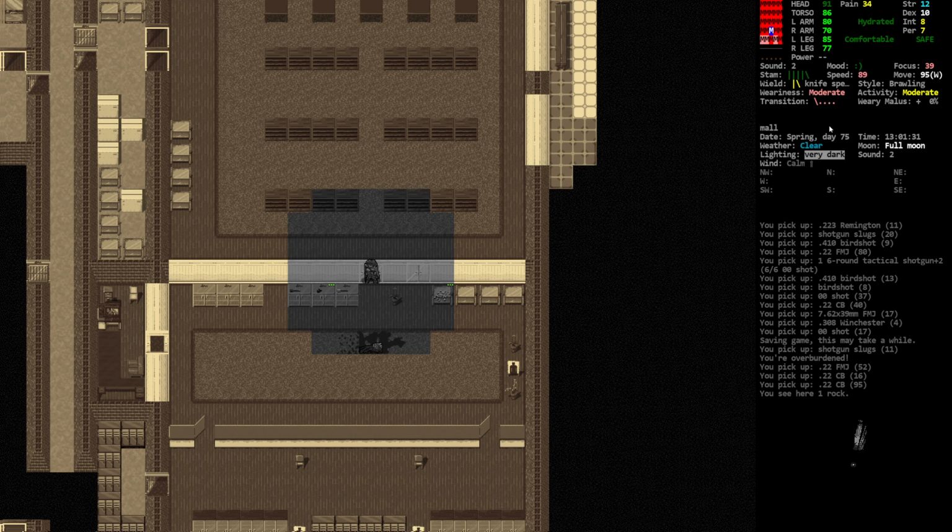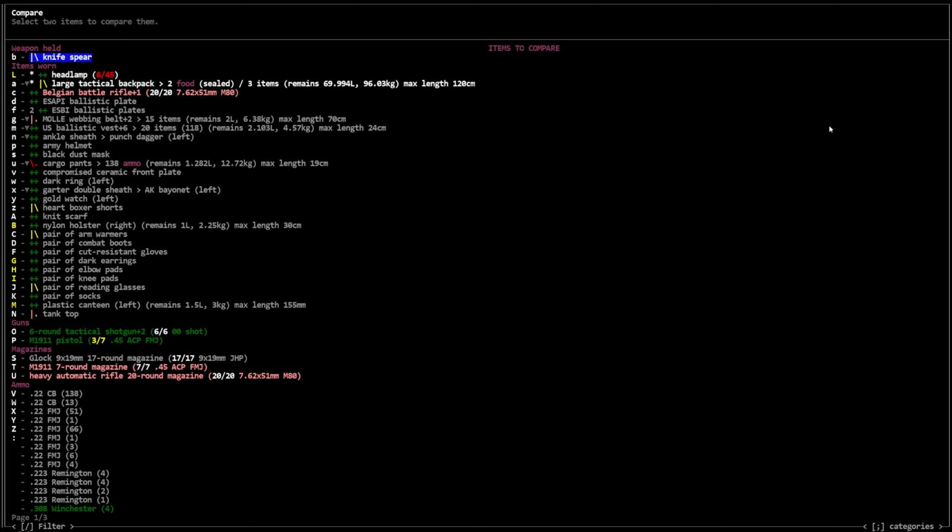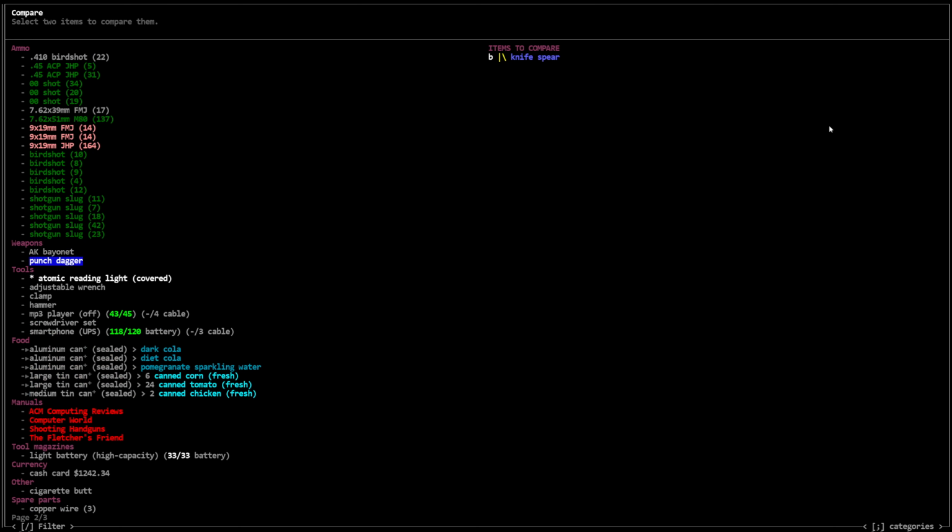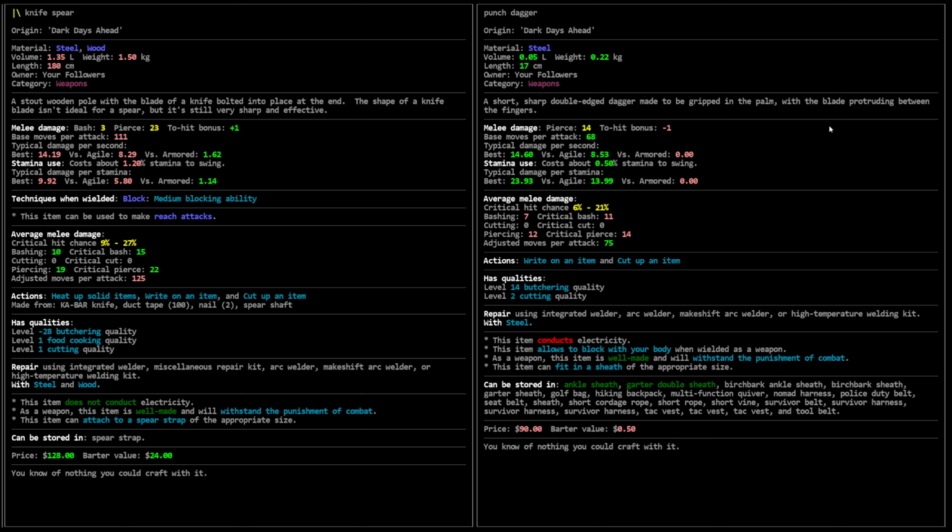I'm kind of intrigued by the punch dagger. Let's do a quick comparison between... I know that you can't really equate the two. But let's just take a look at the punch dagger. Okay, so obviously the knife spear does more damage. Technically, no, I think the punch dagger has higher DPS because it's quicker, way quicker. Yeah, typical damage per second is just slightly more.